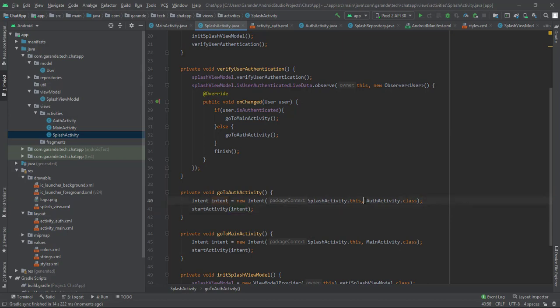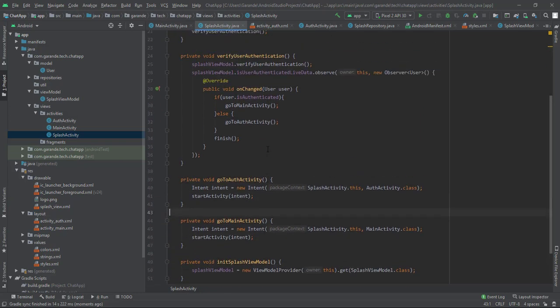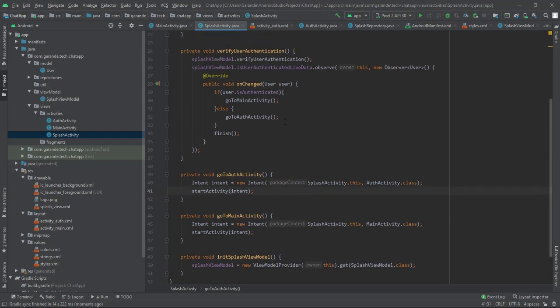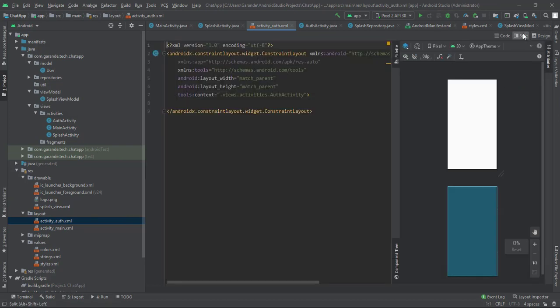Okay, so that's all what we need to do with this activity. Now here, if the user is authenticated, we are going to take him direct to the main activity, and if he's not authenticated, we are going to take him to the auth activity. So let's just try to distinguish between these two by just adding something simple.